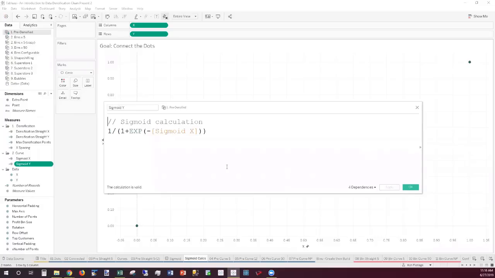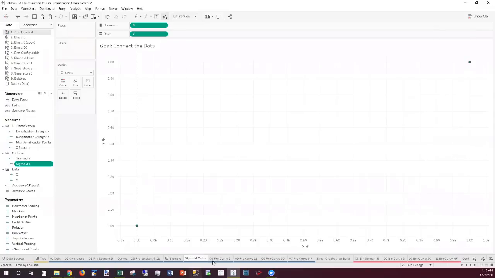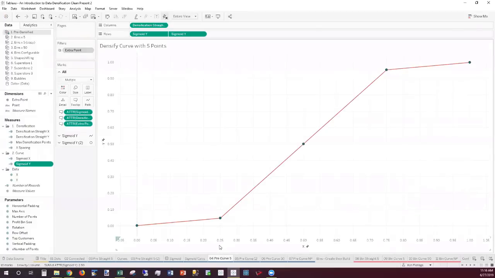So we can see 1 divided by 1 plus exponent sigmoid x whatever, right? Again, I don't understand all that, but I'm able to just turn that formula into a calculated field within Tableau. So now, if we plot this, we get a curve.